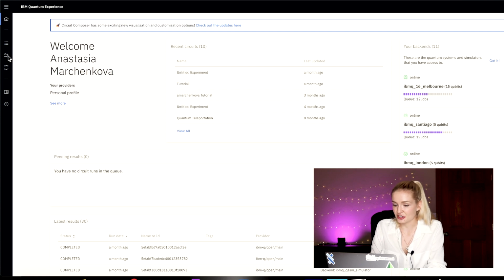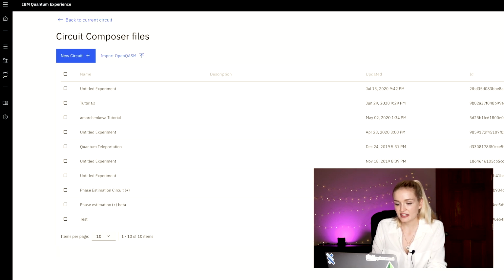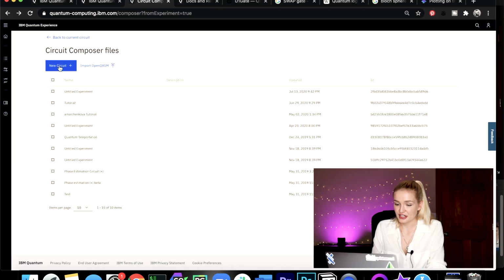Next, let's check out the circuit composer. If you hover here to the left, you can see it pop up on the sidebar. Let's click through to that, and now you can see a list of your circuits pop up. You can also import OpenQASM code. QASM stands for Quantum Assembly Language. Some of the other quantum programming languages, like Microsoft's Q#, have OpenQASM support as well. Let's go ahead and create a new circuit.